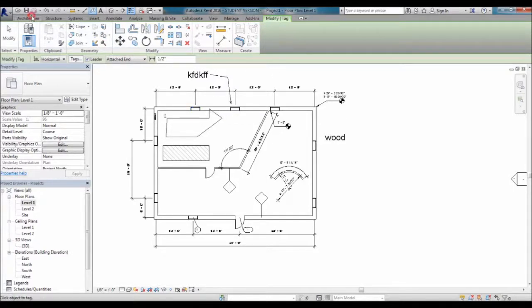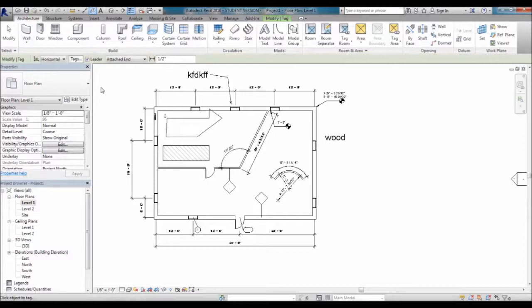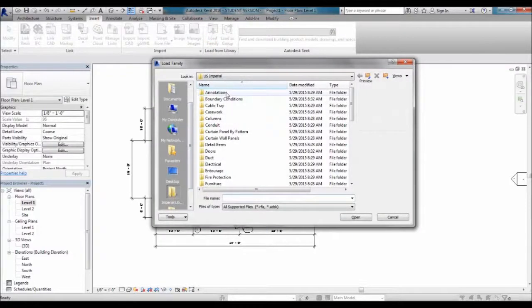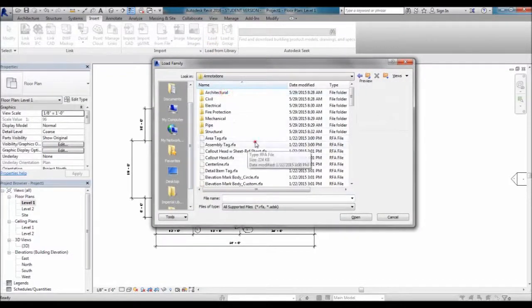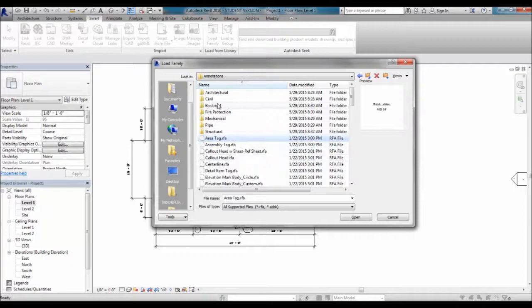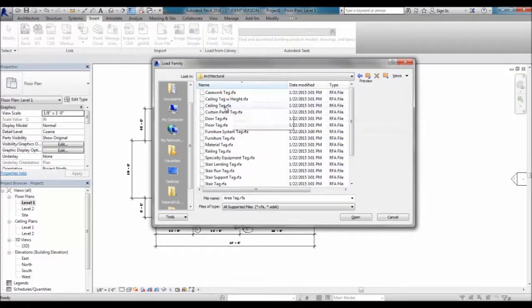Okay. Now, depending on what you have loaded in by default, you might get a message that pops up saying there's not a tag type loaded in yet, and it'll ask you to load one in. So if you go to Load Family, under Annotations, you can see that there's area tags in here, a whole bunch of different tags and annotation things. Architectural, you can see we have a bunch of different tags here as well.